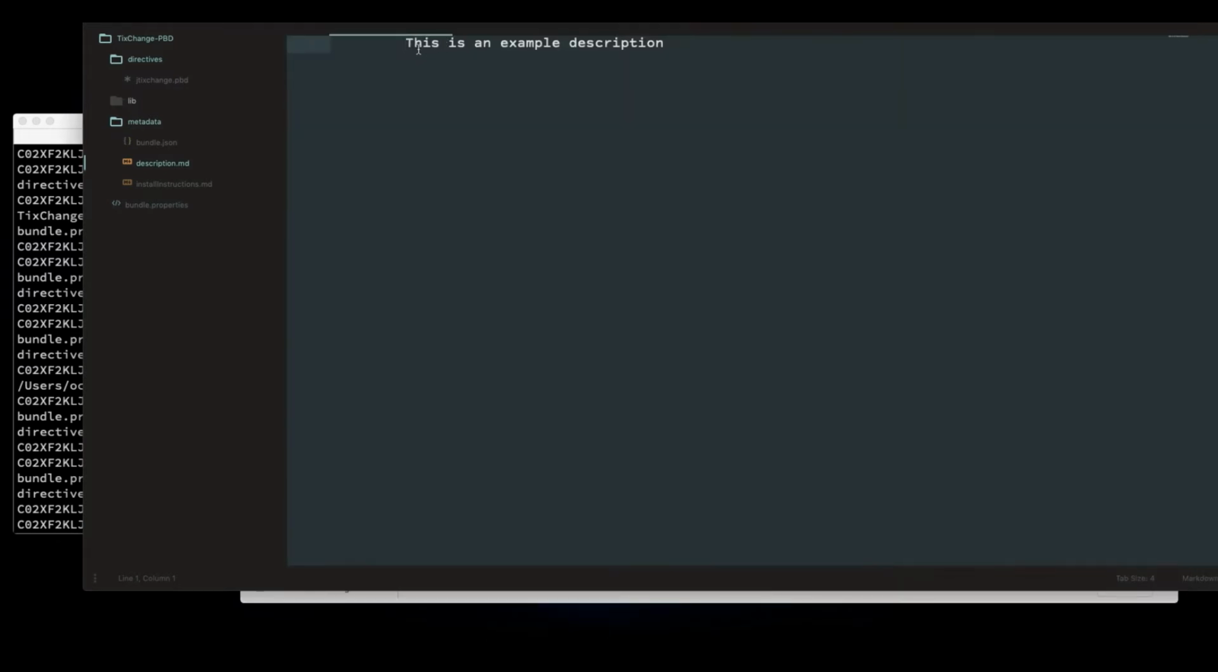So let's do our own description. Let's say this is a custom instrumentation for ticket exchange app. That's good enough. Oops, that's not what I want. I want app. All right, so save this.